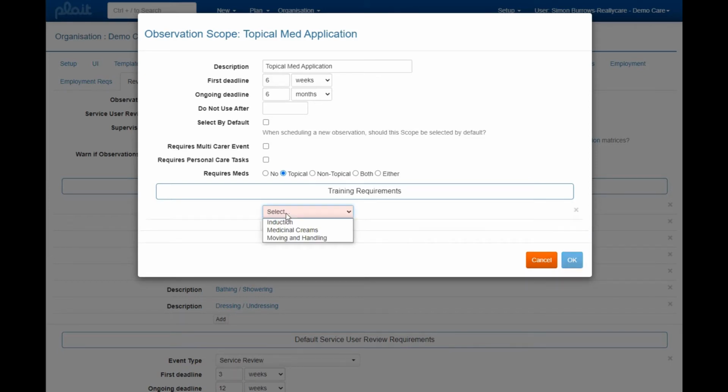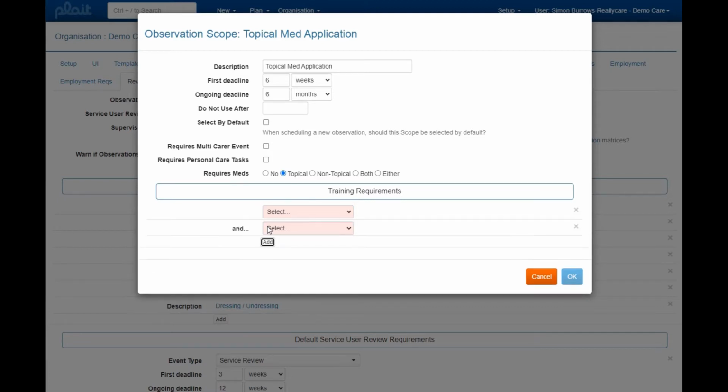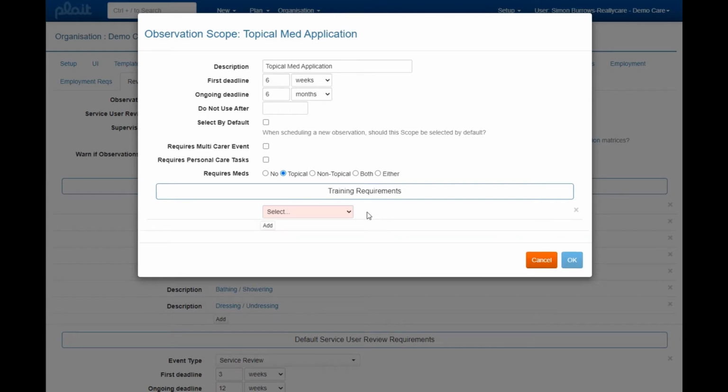The drop-down here will contain all of the training types that have been defined against your organisation and all ancestor organisations. Add more than one item to the list to specify additional requirements. Equivalents can be specified alongside. To set up a rule for this or this, let's set up medicinal creams as a required training type for our new observation scope.